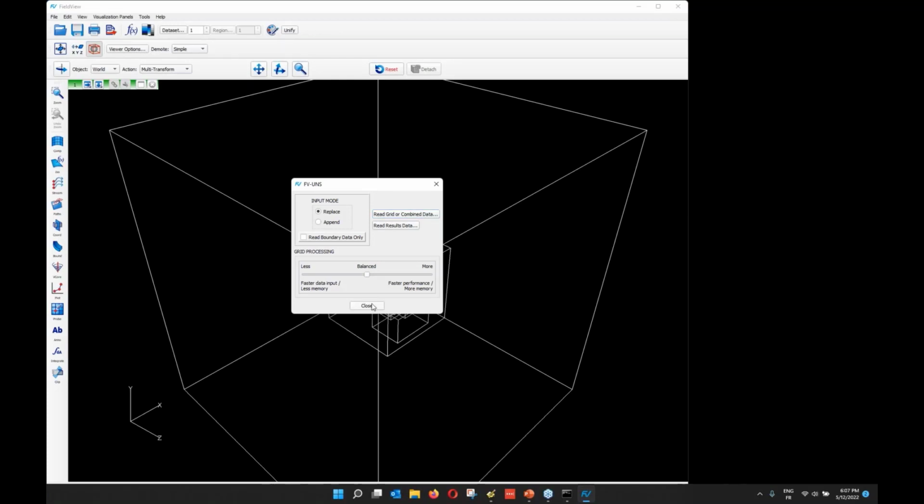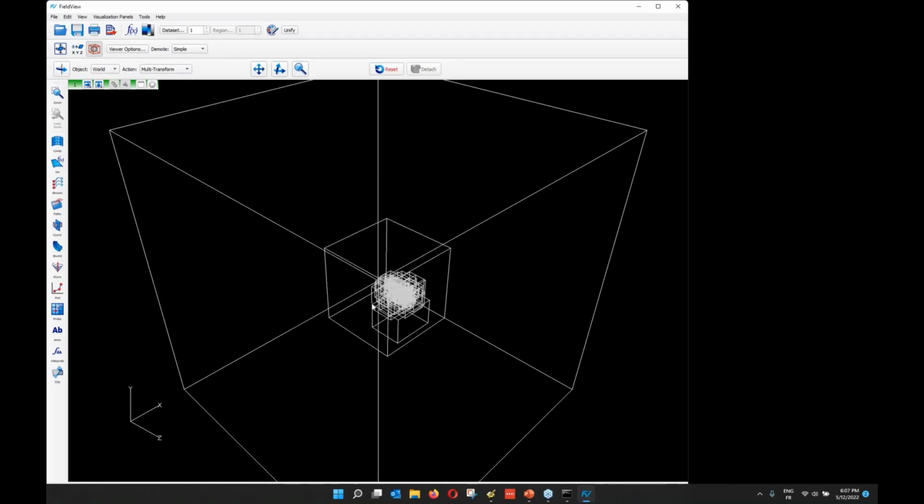So I can close this, and what you're seeing now is what we call the outline, which is really the outside of each of the blocks that makes the grid that we are working with. If you're not interested in that, you can turn it off by toggling the outline over here.